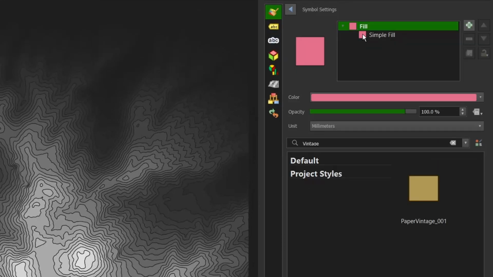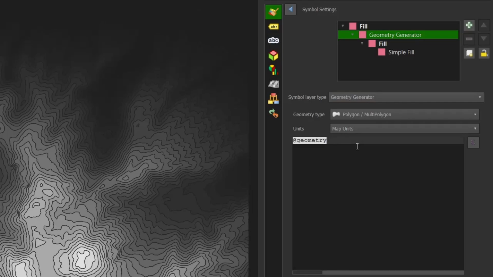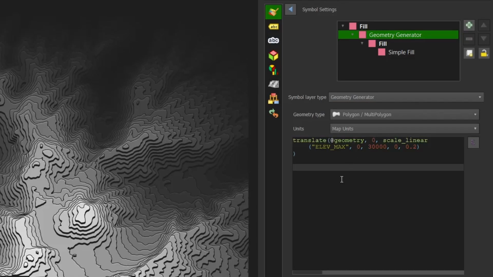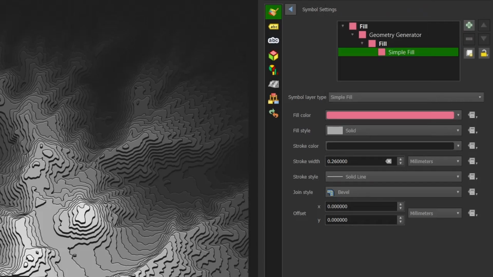We need to change the symbol type to Geometry Generator to make the contour appear 2.5D. Then just put this expression. Elev max is the field that contains the contour elevation. Next, I'll set the stroke color to be the same as the background fill and the width to hairline.